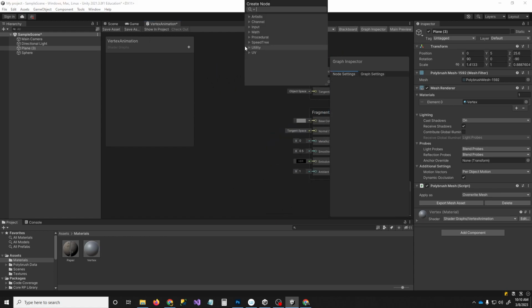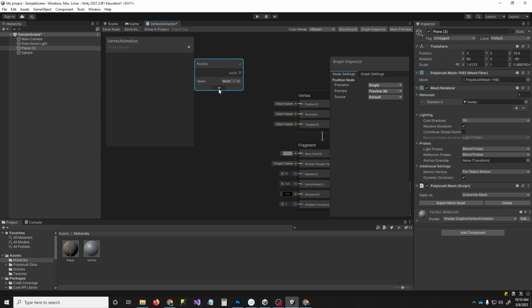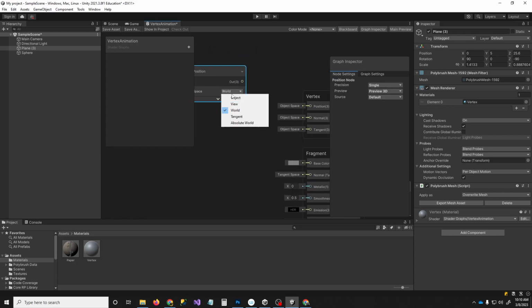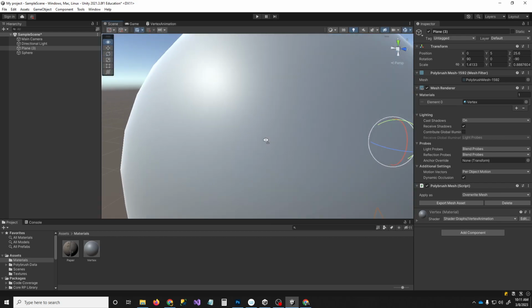Not transform, position. So there's a position node, and you can select what the different nodes are. By default, our position for our vertex is object space. It's dictated by where the object is. We could change that to world, and I'll show you what this does to our stuff.